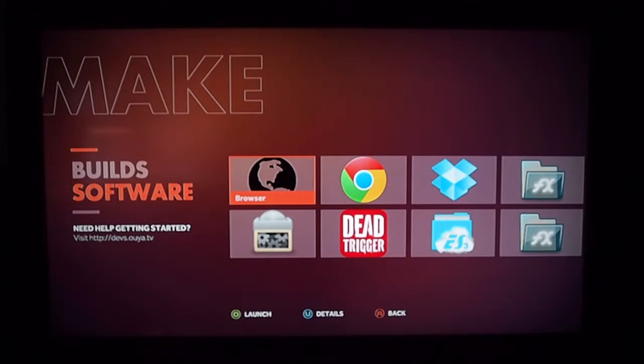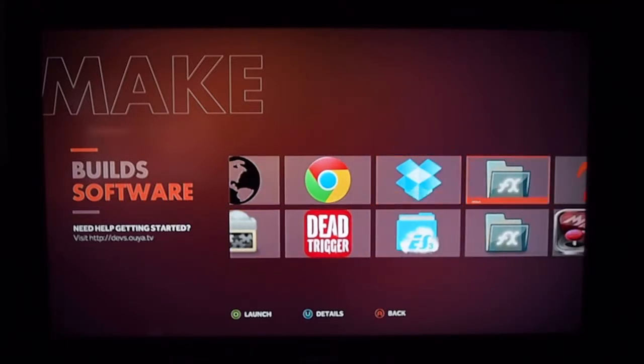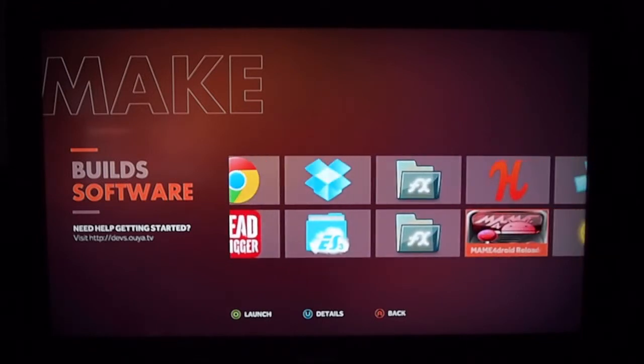So apart from Browser, which is a really dumbed down browser, everything else here I've side-loaded. So I've side-loaded Chrome, so I've got a good web browser on here. Dead Trigger, BusyBox as I've rooted Ouya, ES File Explorer, Dropbox, FX Explorer. MAME for Droid Reloaded is a really good MAME emulator, which is really good for arcade games. Humble Bundle, that's the launcher for the Humble Bundle download, so you can jump into there and download any kind of Humble Bundle applications.